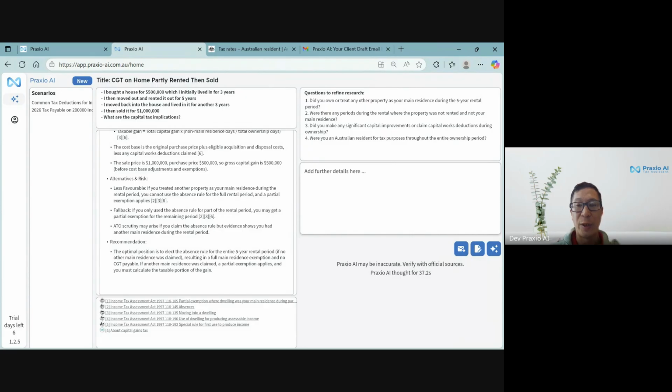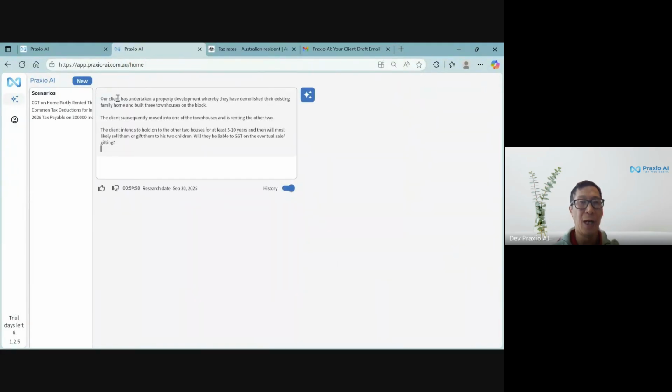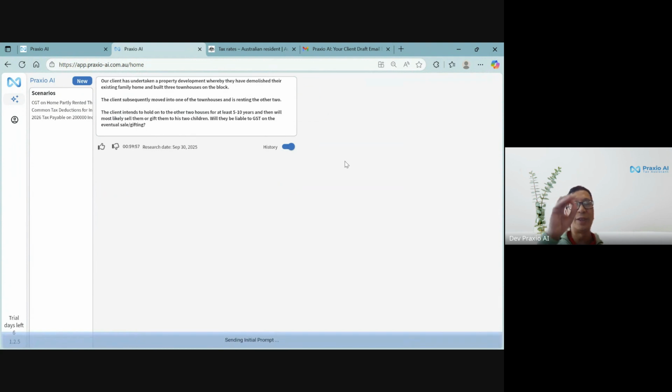Yeah, so lastly, I'll just quickly do one on CGT, and this one I've separated into 3 different paragraphs. So it's talking about a property development. The person owned the house, they demolished it, built 3 townhouses, and they subsequently moved into one of them, rented out the other 2, and then either sold or gifted it to their children. Is there any GST on the eventual sale or gifting? So you can set it up into paragraphs like that as well, to give it little chunks.